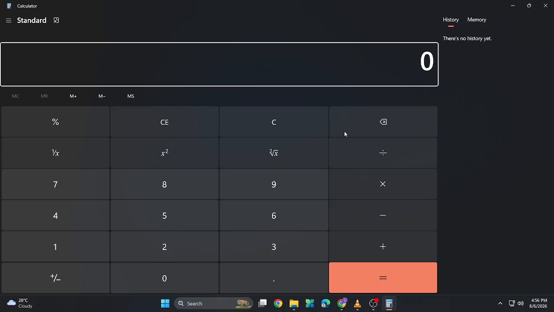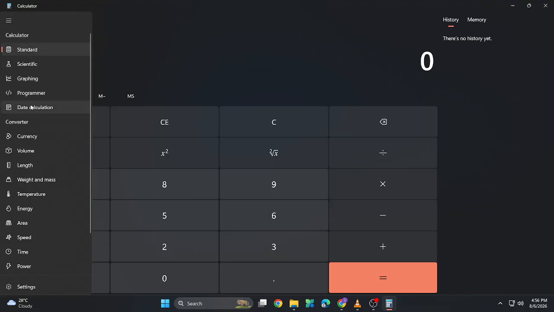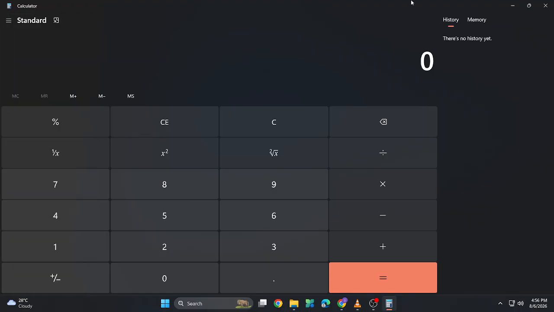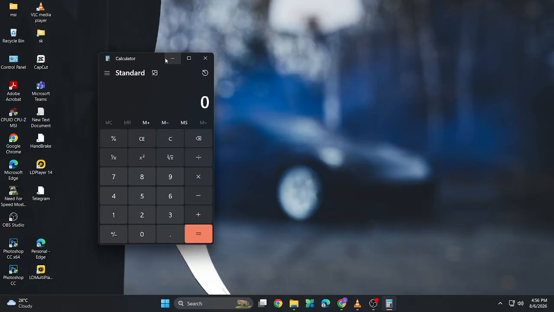Once Calculator opens, you're ready to perform basic calculations, scientific equations, unit conversions, date calculations, and much more. You can also resize the window or switch between different calculator modes from the navigation menu.